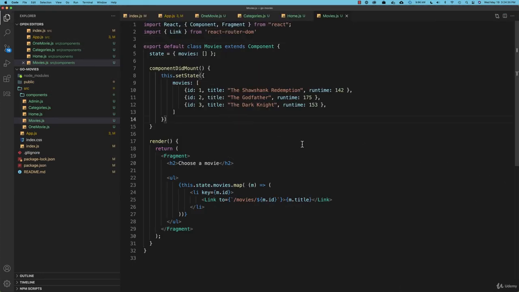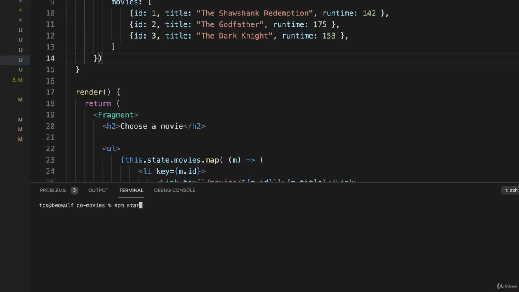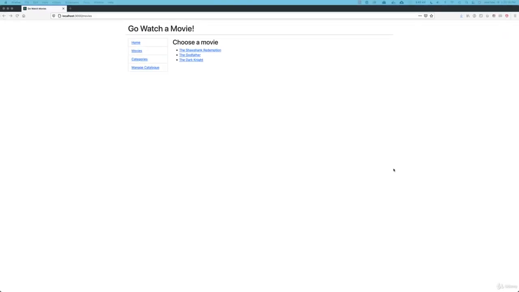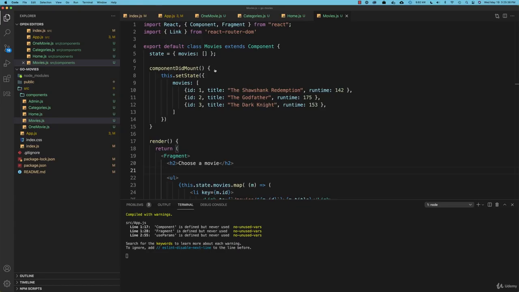And back here in my React application, I'll open a terminal window and run npm start. And that should fire up a browser window with our application running. And there it is. So let's go back to our code and start making some changes. So I'll hide my terminal window.